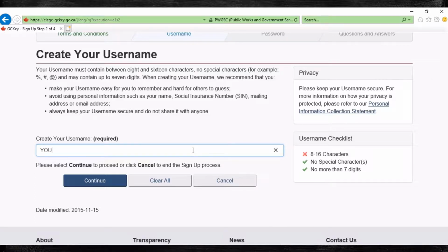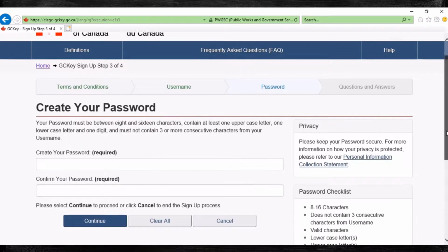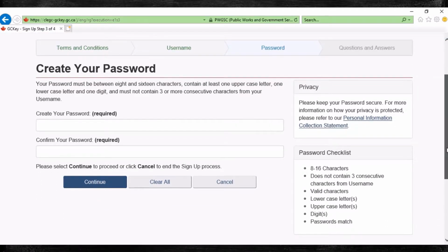Say YouTube. It's done. See, all 3 have turned green, so we're good. Continue. Password. Now, the password checklist is also here. I really like this feature in this website, that as soon as you are making your password, you can see what's going on, and you're good.